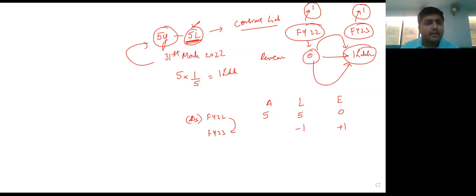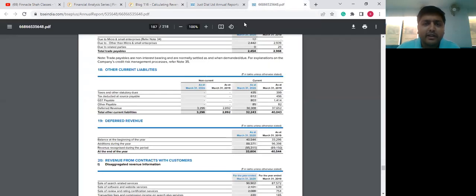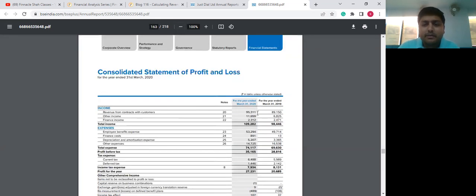Let me explain by taking a look at figures now. So let's actually open the Just Dial annual report. What I've done for everyone's benefit here is I've already opened the Just Dial annual report 2020. Let me directly move to page number 163, where we can see the income statement. As you can see, the revenue for the business. Now an analyst who simply does a revenue comparison will be comparing revenues. Like FY20 revenue figures are 95311 and FY19 revenue figures are 89150. Hey, there seems to be growth, right?